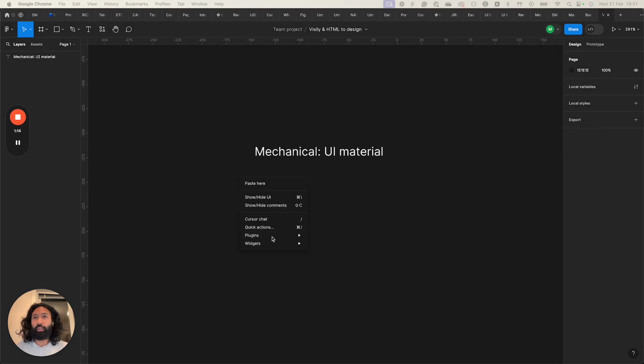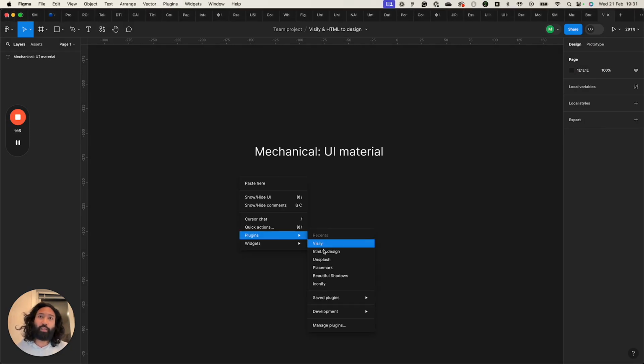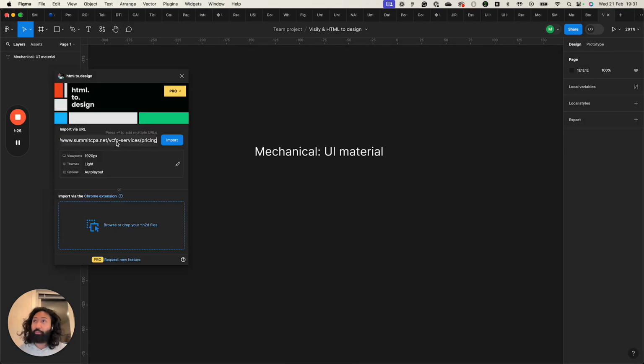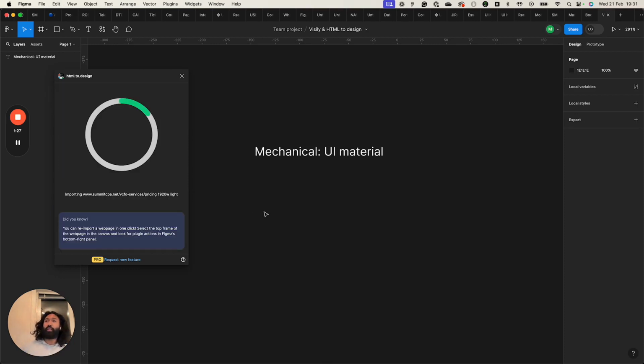I'll open my plugins. Got HTML to Design. You can see how often I use it because it appears very close to the top of my list, and it lets me paste something in, and I'll press import.